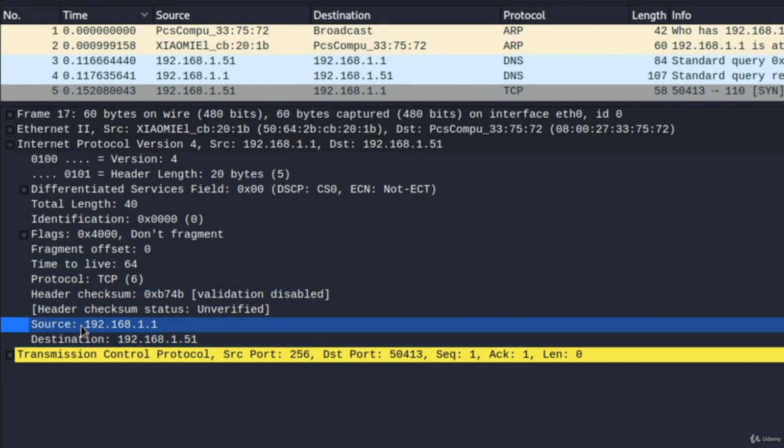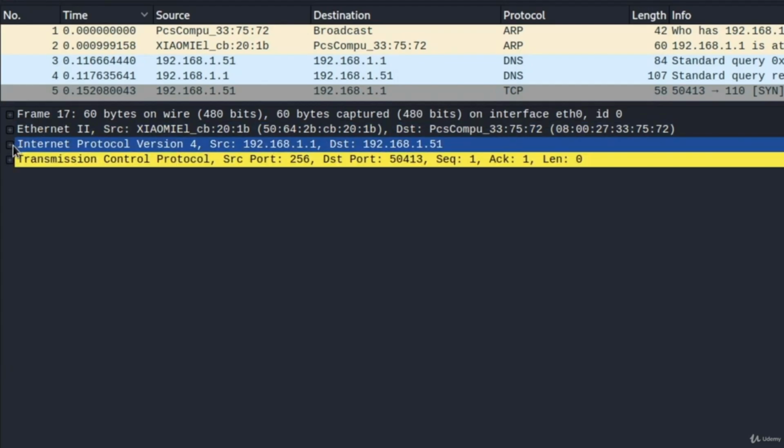We can see the source address was my router, 192.168.1.1. We then have the destination address, which is my Kali Linux device, and that tells you that this packet was sent from the router to my device. So again, you can actually visualize the OSI model.